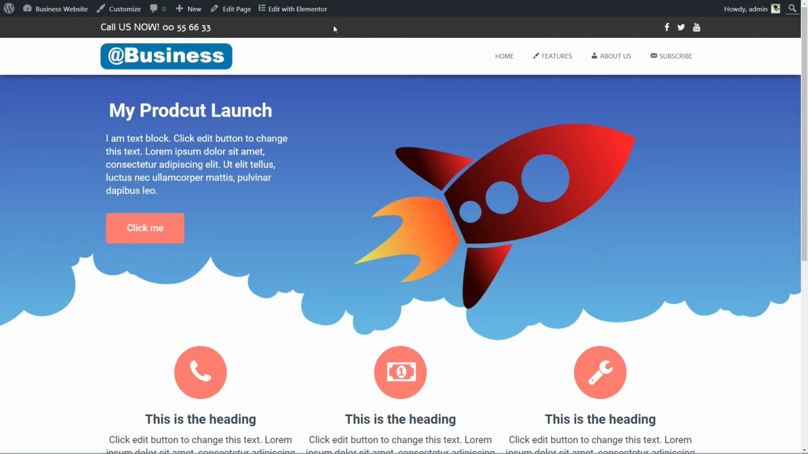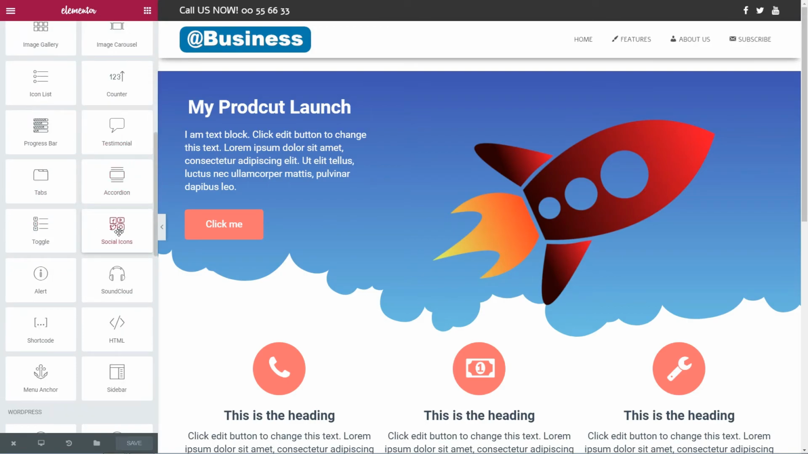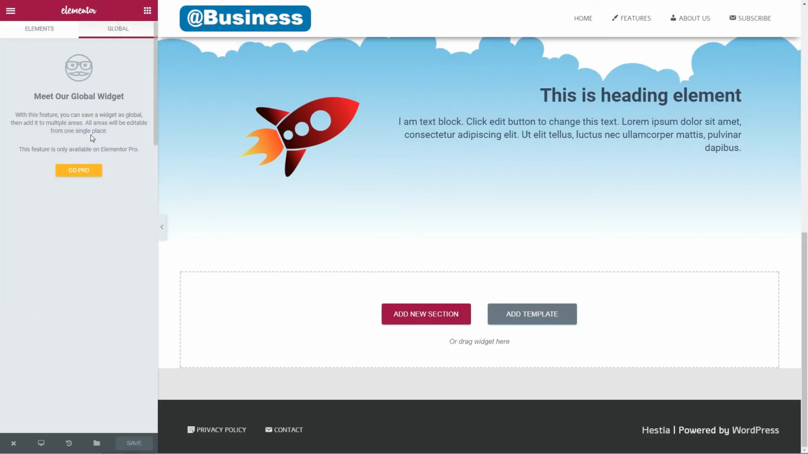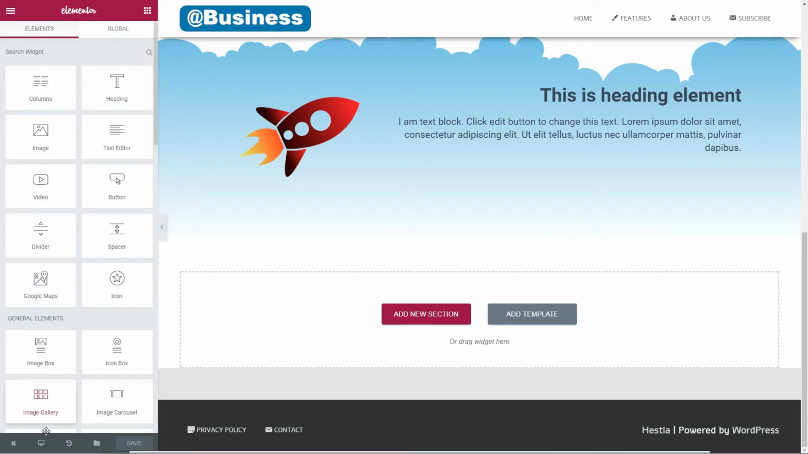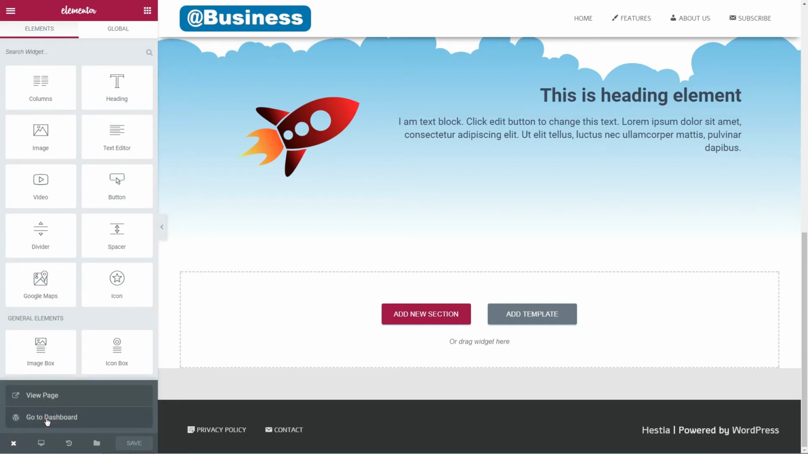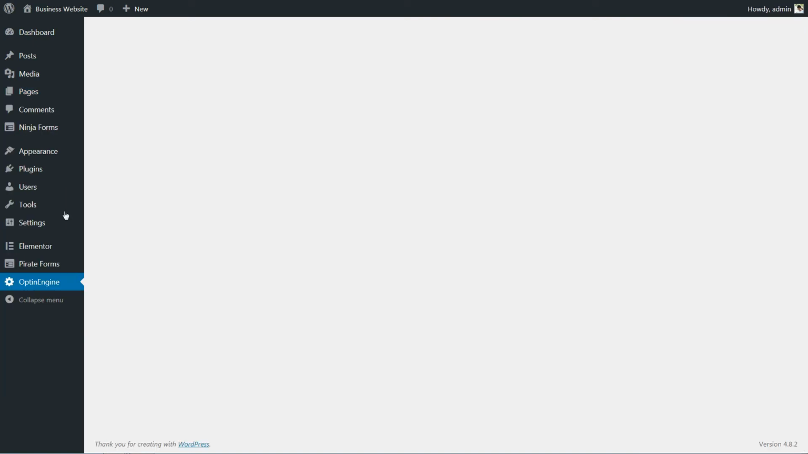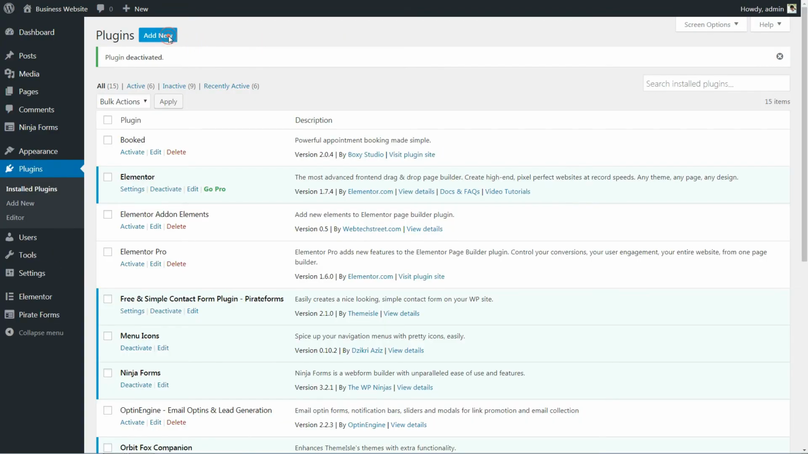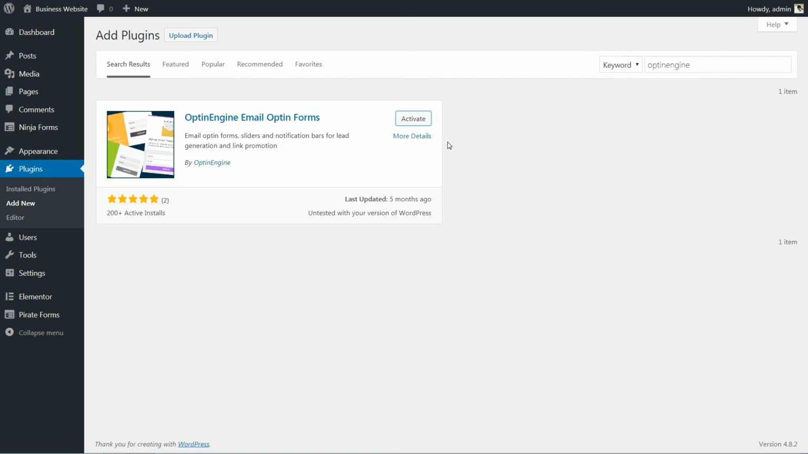Building an email opt-in section is a little tricky with the free version of Elementor because it doesn't include a dedicated form element. If you purchase the Pro version, you can create all types of forms just by dragging over the form element. But to create an opt-in form with the free version of Elementor, we'll need to get creative with a third-party plugin. I'll use the free opt-in engine plugin in this video, but you can use any plugin that lets you insert opt-in forms with a short code.